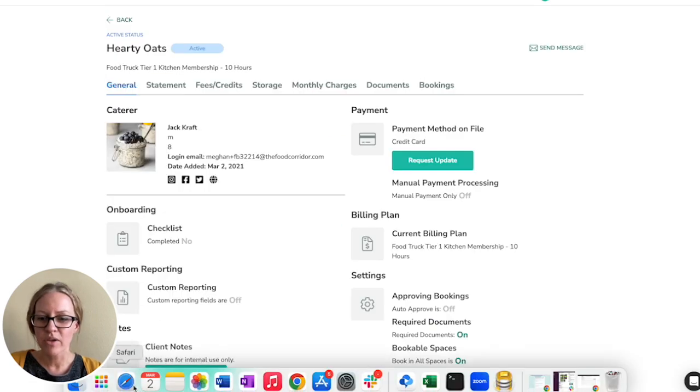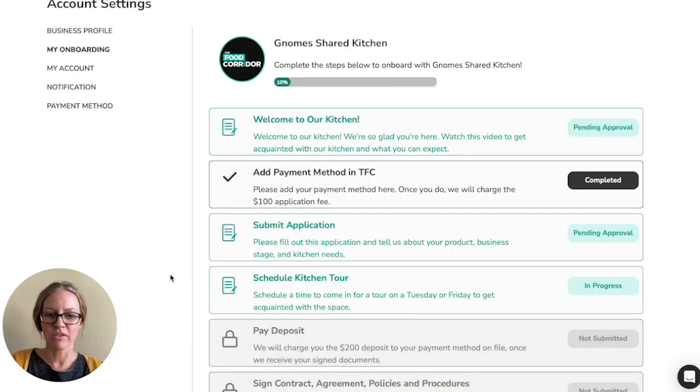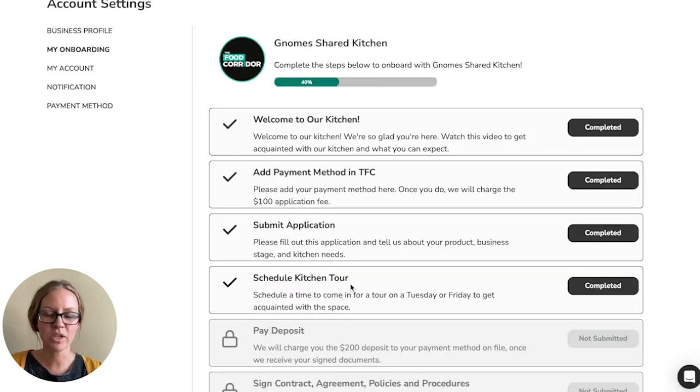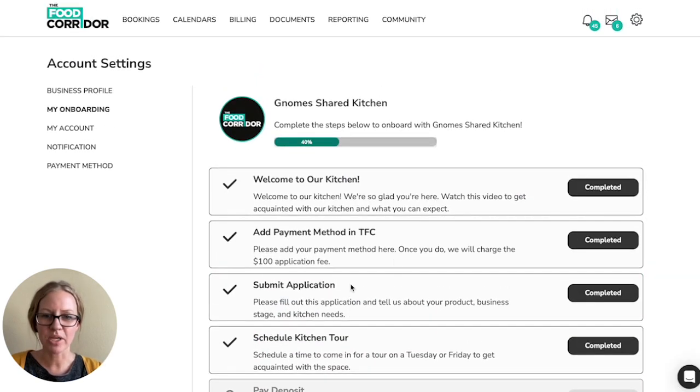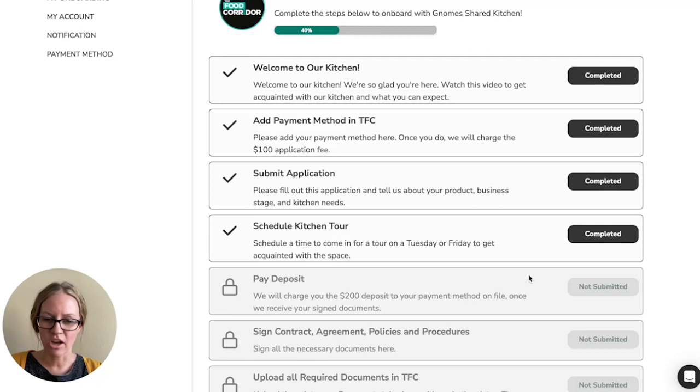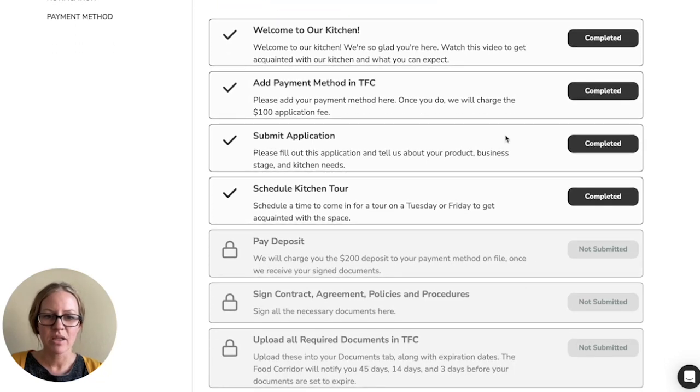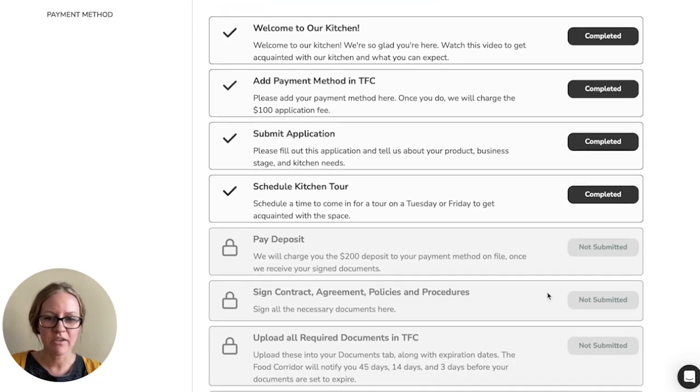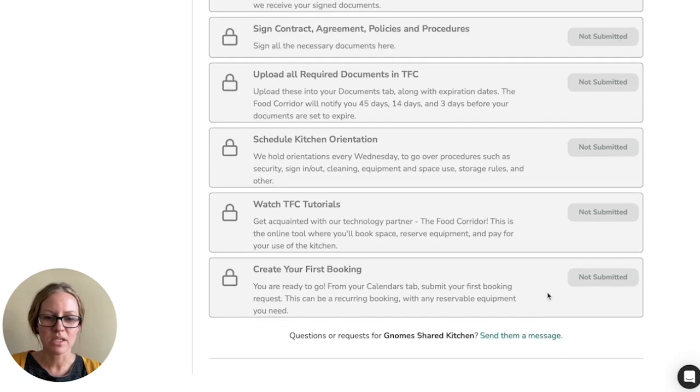From their point of view, let's refresh. It's going to look the same, whether they're a prospect or a client. All the notifications will work the same. They'll still see all the tasks that have been completed, what's next, etc.